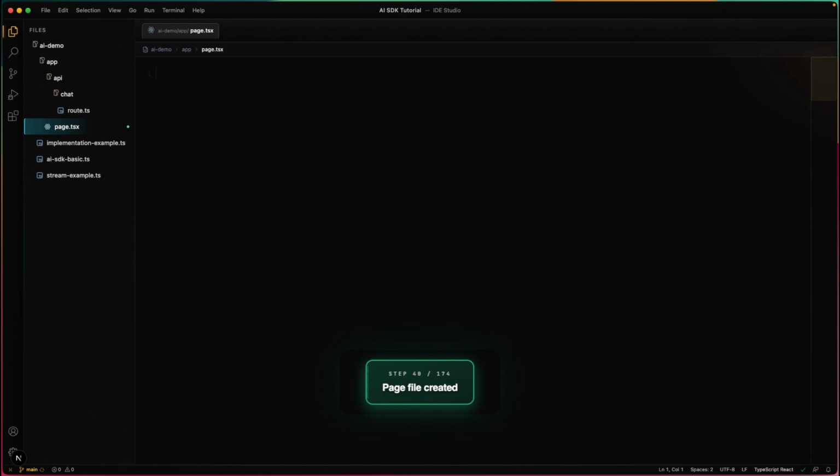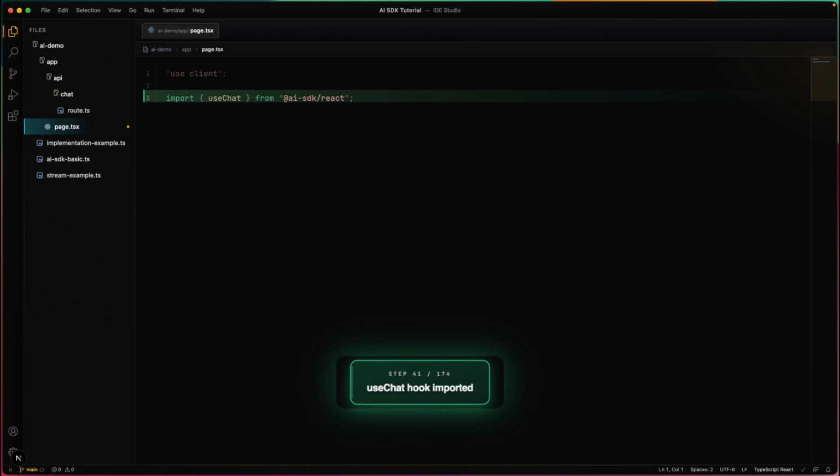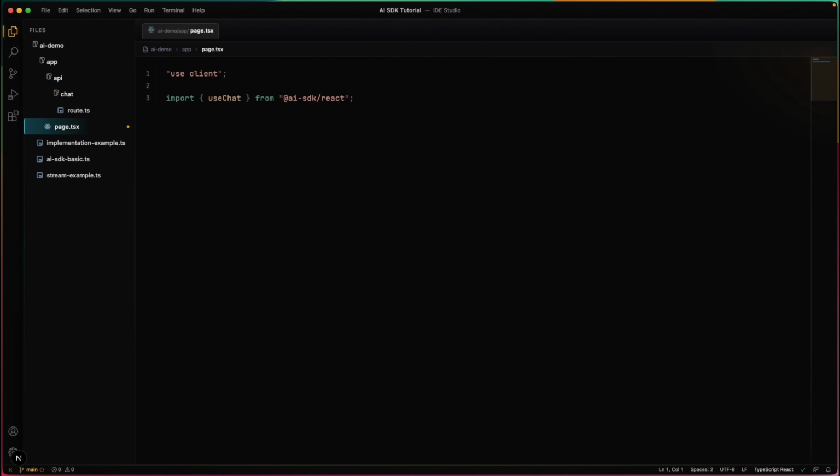Now let's create the page.tsx. For the frontend of our page.tsx, we will start by adding 'use client' as a marker that this is a client component. Then we import the useChat hook, which will save us tons of lines of code if we were to implement this ourselves.